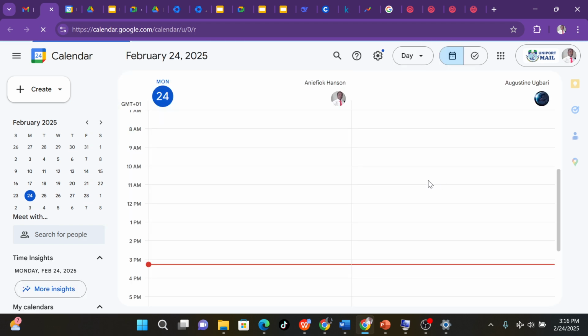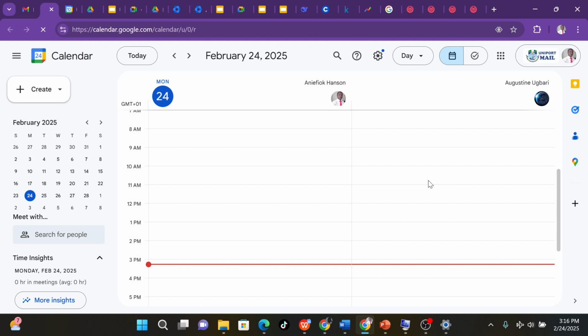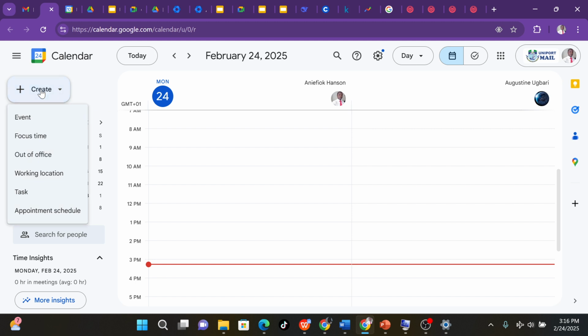Apart from organizing yourself, your timetable and all that, you can also use Google Calendar to set a Google meeting by creating events, focus time, out of office, working location, task, appointment schedule. That's all you can do with Google Calendar.